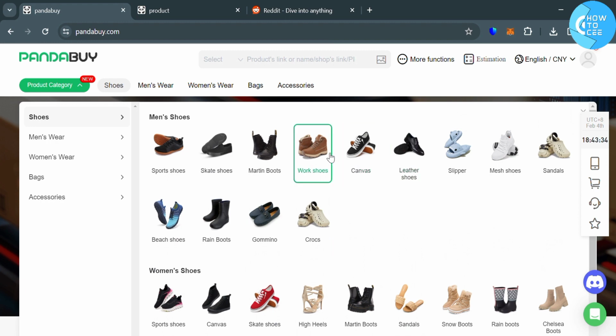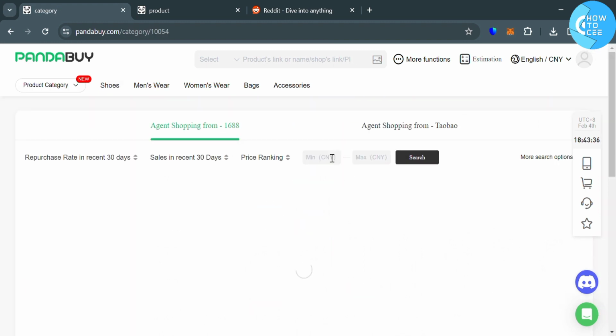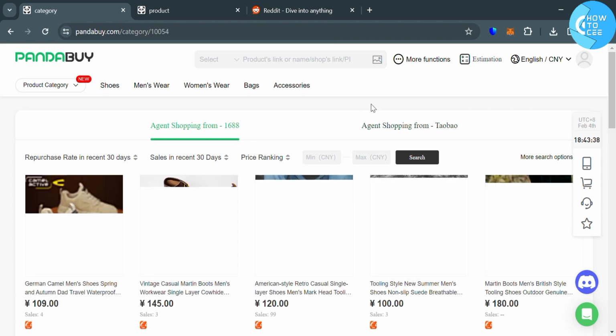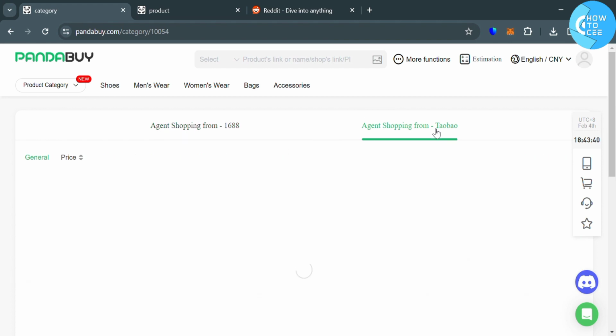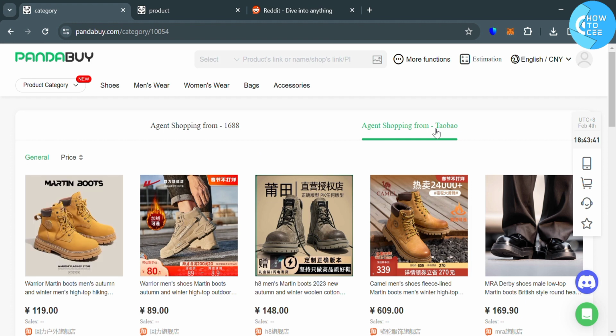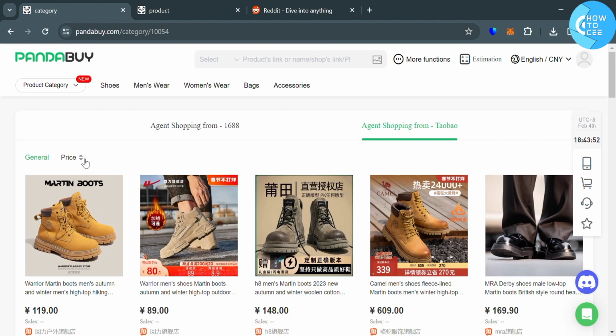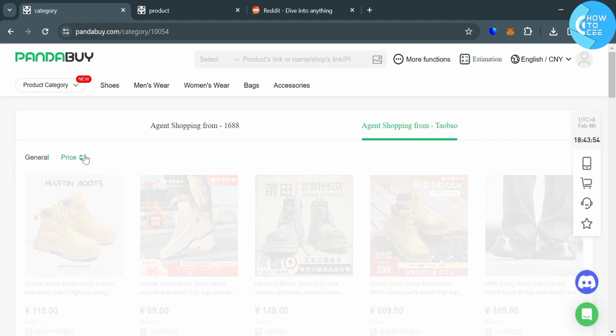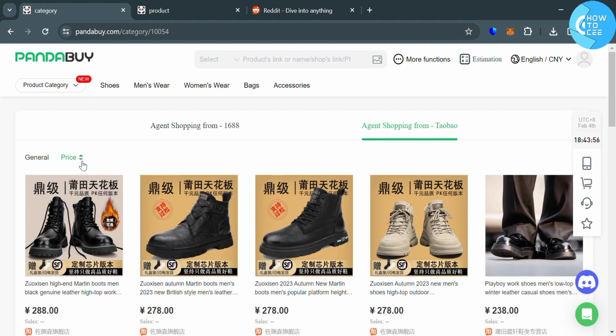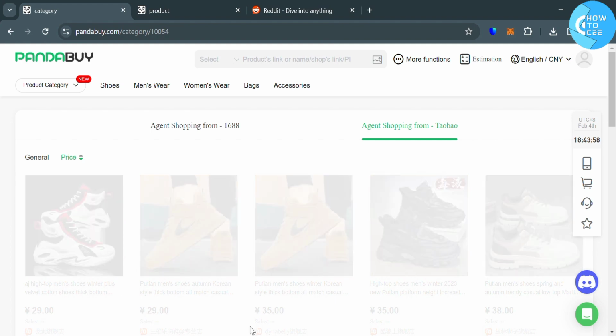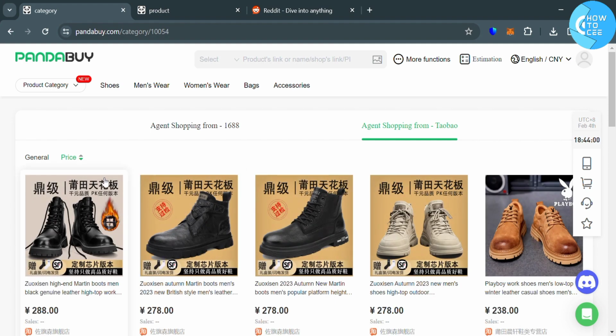So for instance, I'm looking for work shoes, so I can click on it, then you will be directed to this page, which is the website of 1688 and Taobao as well. And below are some of the results of work shoes that you could also purchase on 1688 or Taobao. And also if you're looking for cheap prices of shoes, you could also click this price option or sort option, in which you can sort the price of the shoes from the cheapest or expensive one.